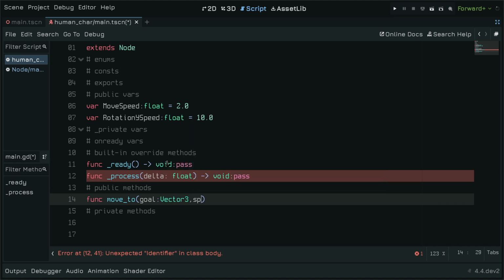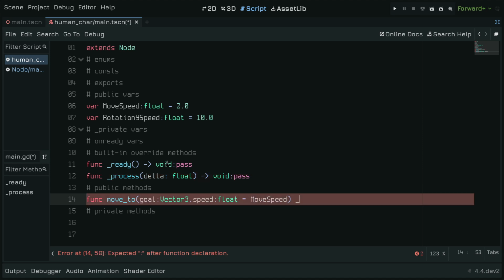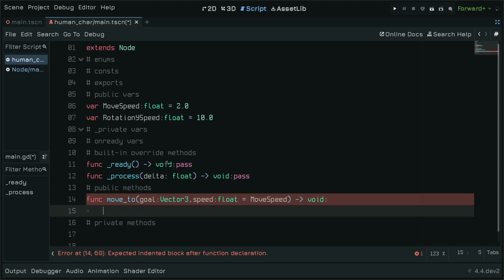We're also going to need a speed, which we're going to input as a float, which by default is going to be equal to our move speed. That function is not going to return anything, so we're going to type it as void. And yes, this is using static typing.